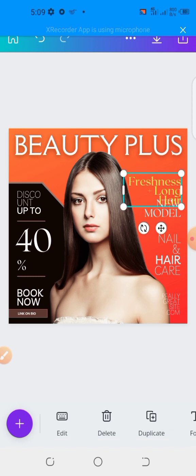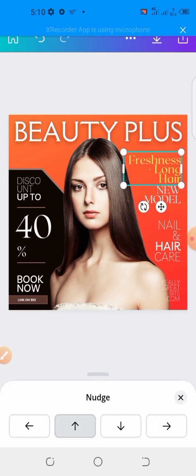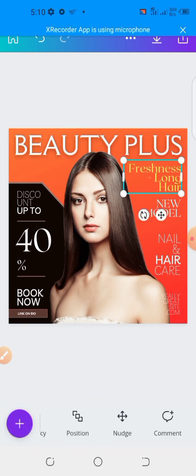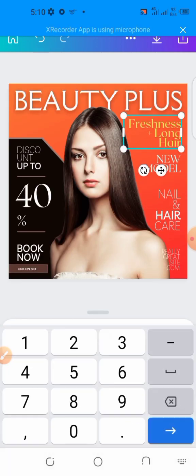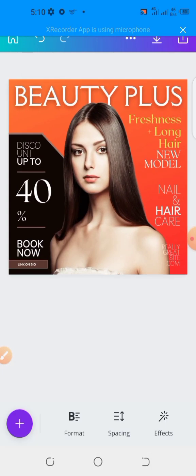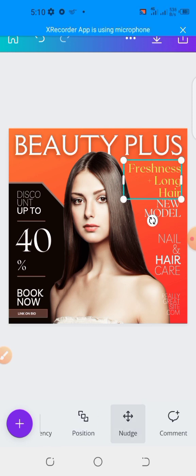Let's nudge this up a little bit. Freshness and long hair. Beauty plus freshness long hair. Okay, long hair product or something. Let's give a space of 1. We give a letter spacing of, yeah. So let's go back to nudge. Yeah, nudge it a little bit.